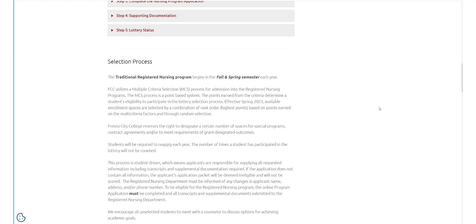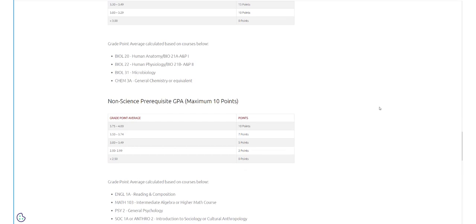The Life Experiences or Special Circumstances form is found at the very bottom of the nursing application webpage. If you scroll down to the very bottom, you will see two downloadable forms. You can fill it out and save it.